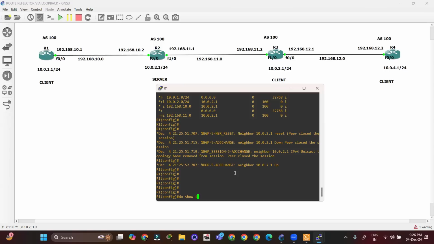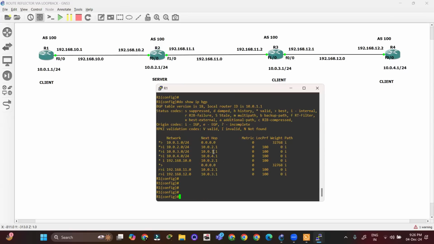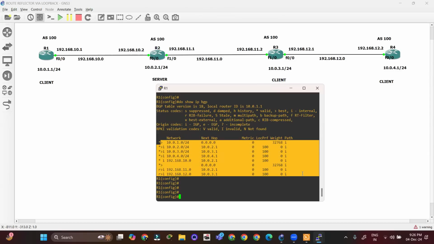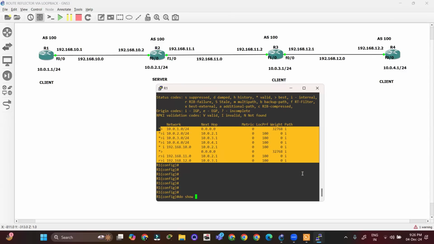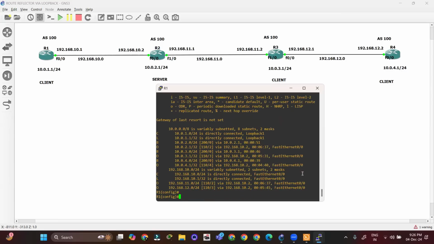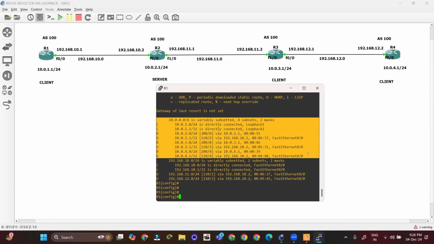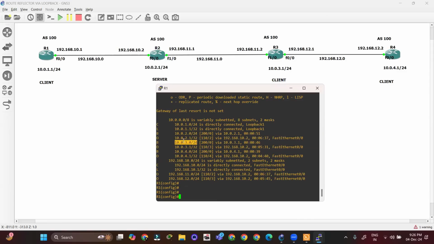So do show IP BGP. Now dear, you got all the information from first to last in the table. So all the networks are available here, like we got in the OSPF tables, right or not, dear? So do show IP route. Okay, so here you can see that all the neighbor routes are available via BGP also. B means BGP. So all the network information is available with BGP as well as OSPF.